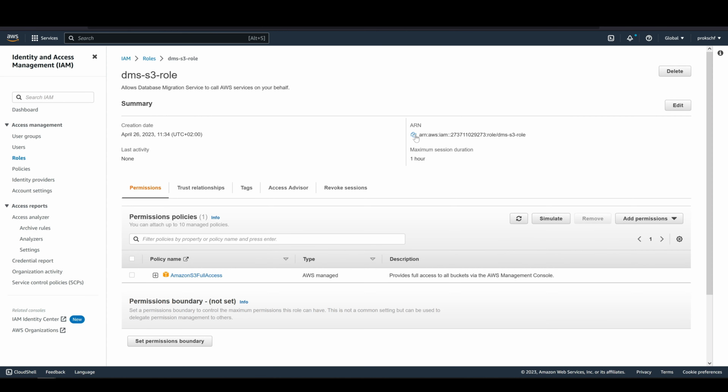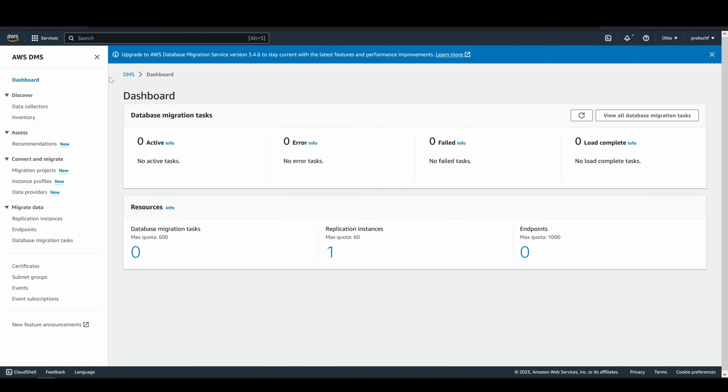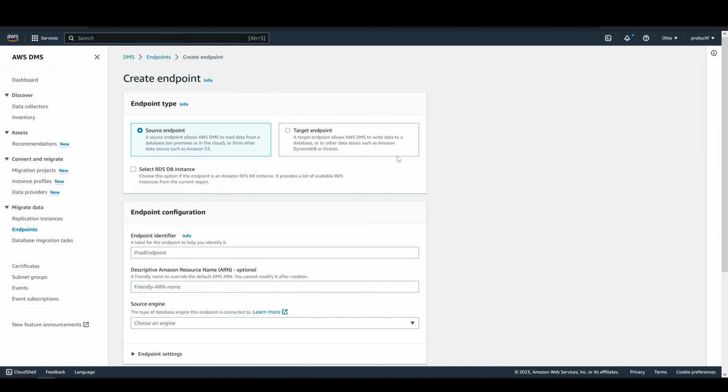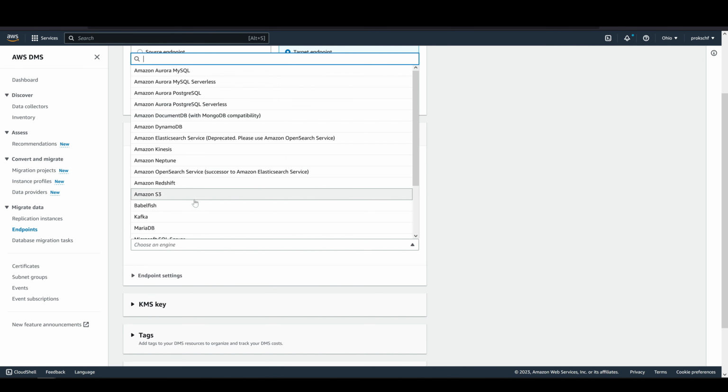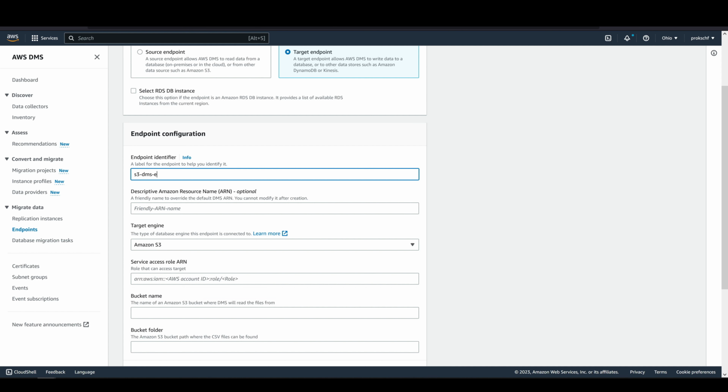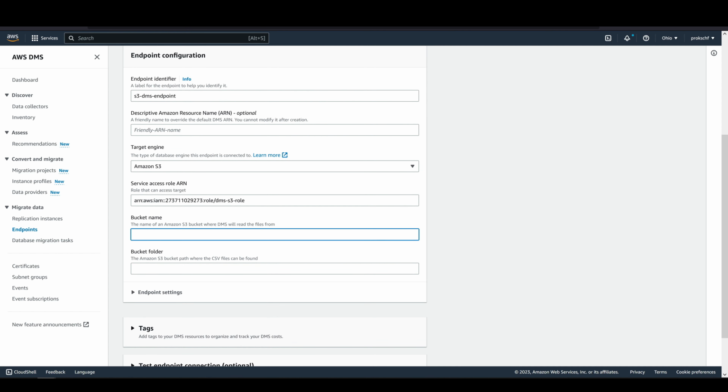Now copy the resource name of the role and head over to DMS. Click Create Endpoint and choose Target Endpoint. Select S3 from the drop-down and paste in the RN we copied. Fill in the desired bucket name and folder.